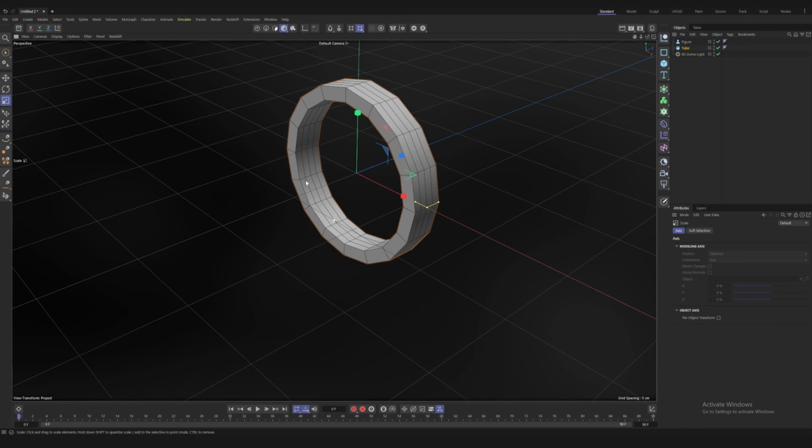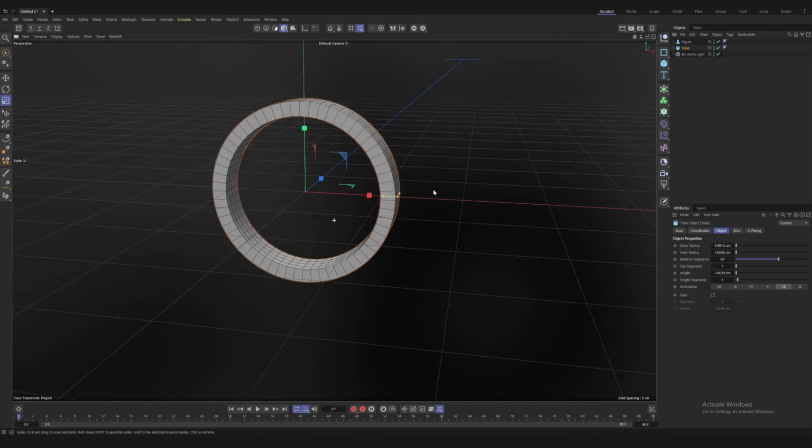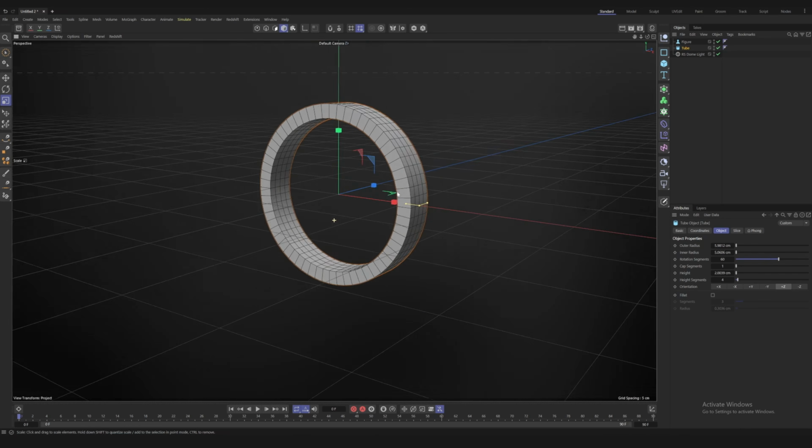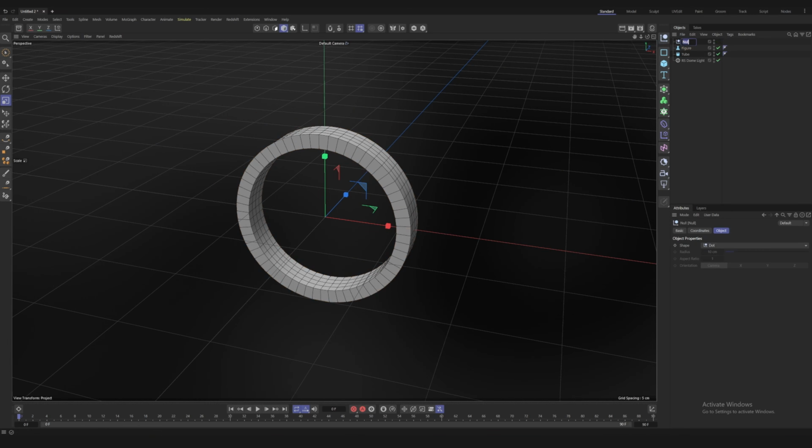And then I'm going to hit N and then B to see the lines on our geometry. And then I'm going to up the rotation segments. Okay, just getting a look here at the shape.